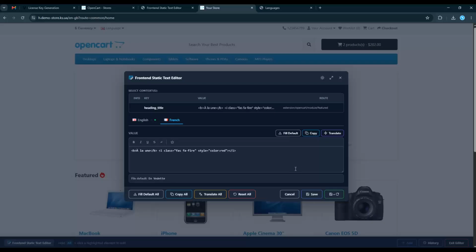Along with the Translate button, there is a Copy button that duplicates the source text into the current language field, and a Fill Default button to populate the field with the original value from the language file. Fill Default essentially acts as a reset, but requires you to save the changes afterward.